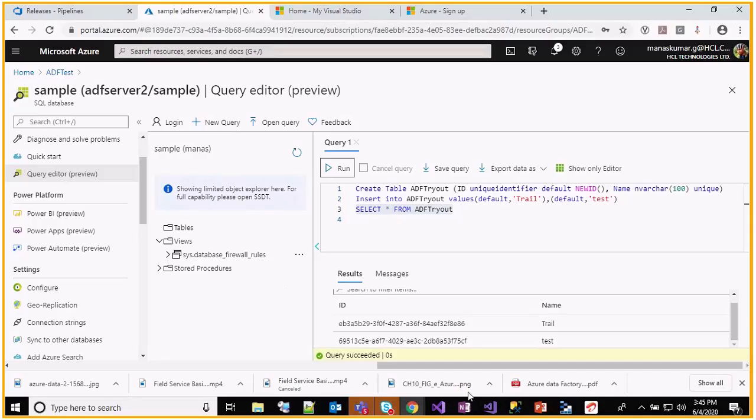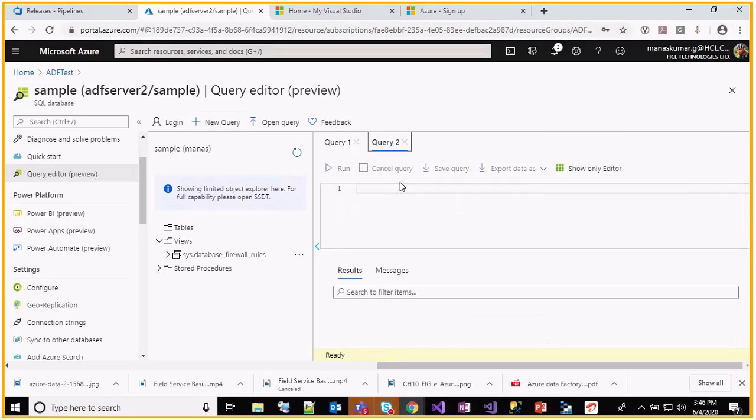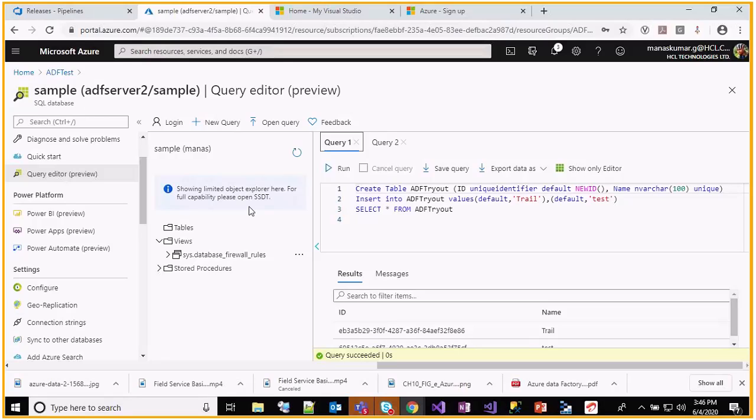Since there is no chance for us to have SSMS, we can directly use this query editor to do manipulations or build queries for our requirements. If you want to create a new query, just click on new query. You will be provided with one more, just like in SSMS. But changing between databases is not possible in the online version. On premise, if we use SSMS, we can say USE database name. But in the online version, we need to go to a particular database and then do these operations.